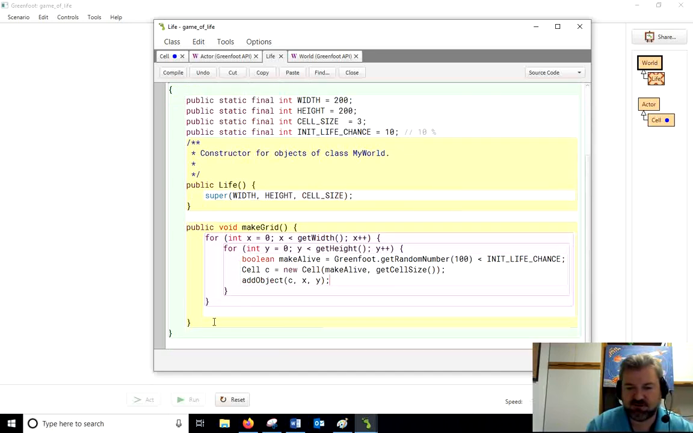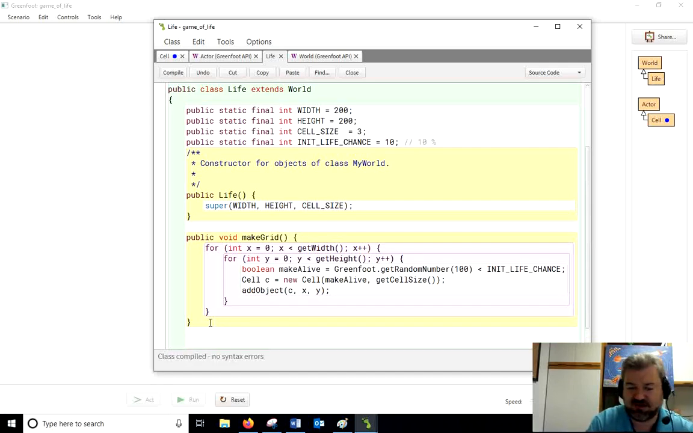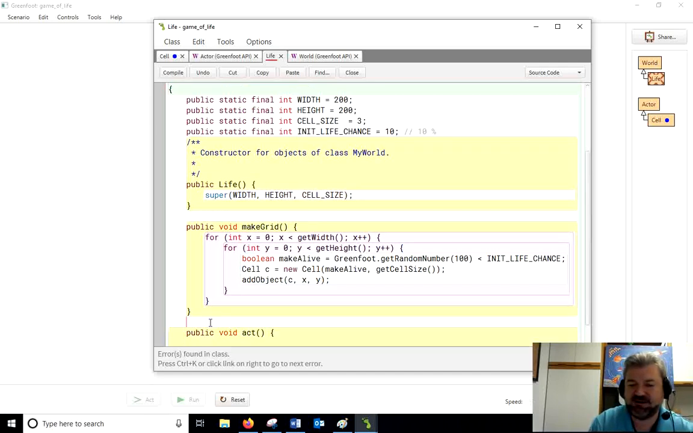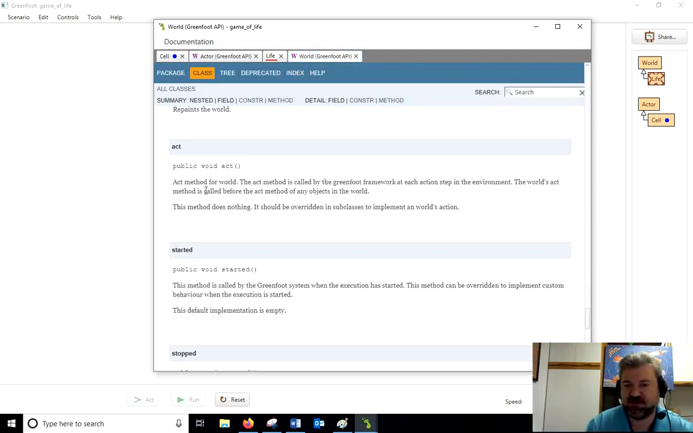Now we're going to do something you probably are going to be a little surprised about. You should know at this point all about the act method for the actors, but did you know there's actually an act method for the world? There is. The act method for the world is called before any other act method. Check it out. Act, right there, act method for World. This method is called before it calls any of the other act methods from any of the other actors. So this is where it's going to allow us to calculate who needs to come alive and who doesn't.